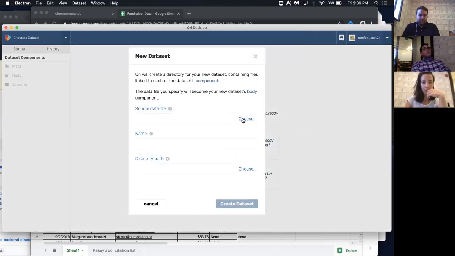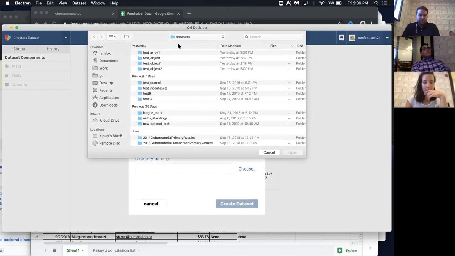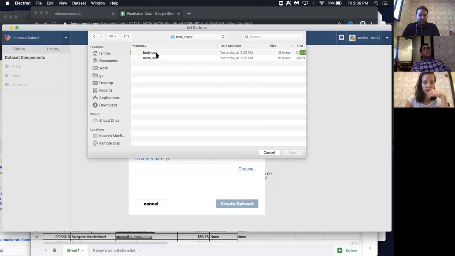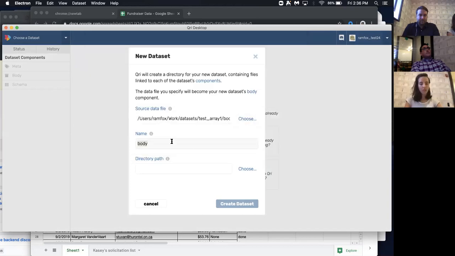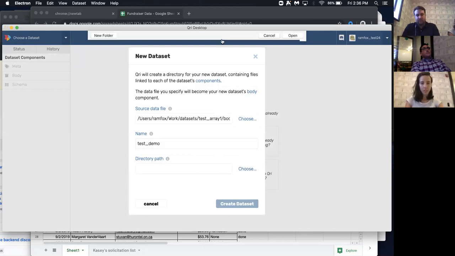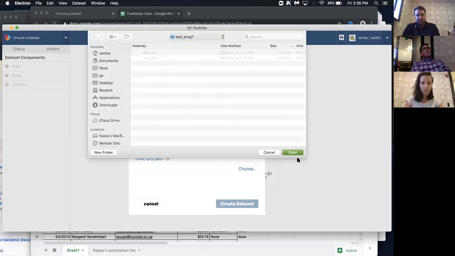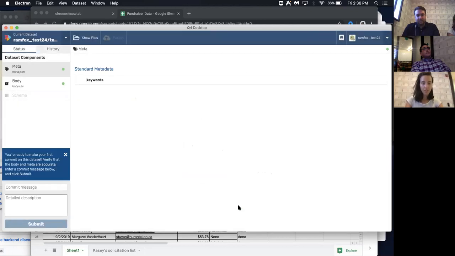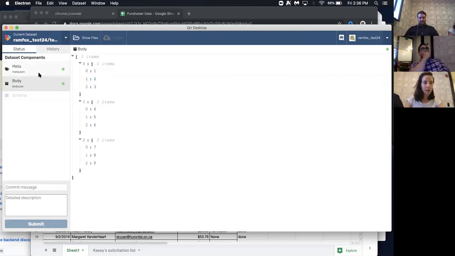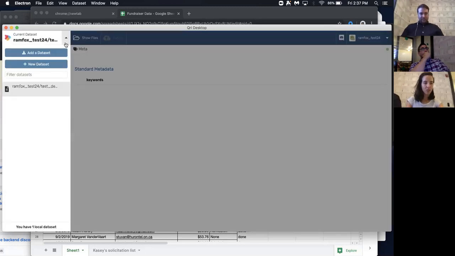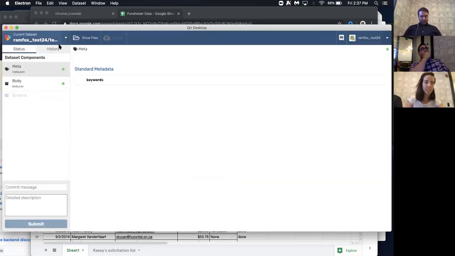So I'm just going to create. I'm going to do some dummy stuff here, and I'll call this test demo. And I want it to be in my datasets folder. I'm going to create the dataset. And it did a whole bunch of things, which are much cleaner than what it used to be. Chris already demoed this, but we have our nice commit thing. We can switch back from body and meta, and it lets us know there's no history. Now there is actually one data set in the list.